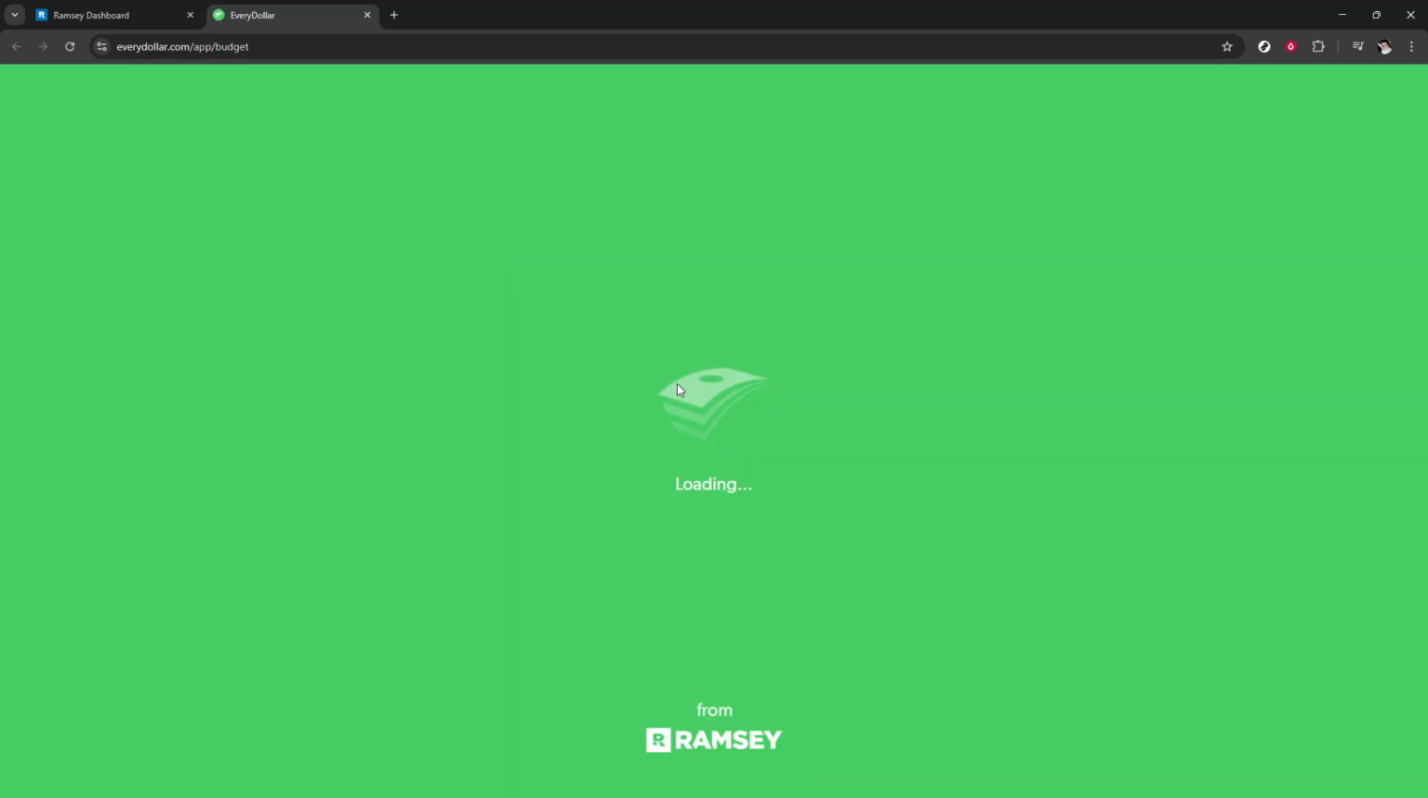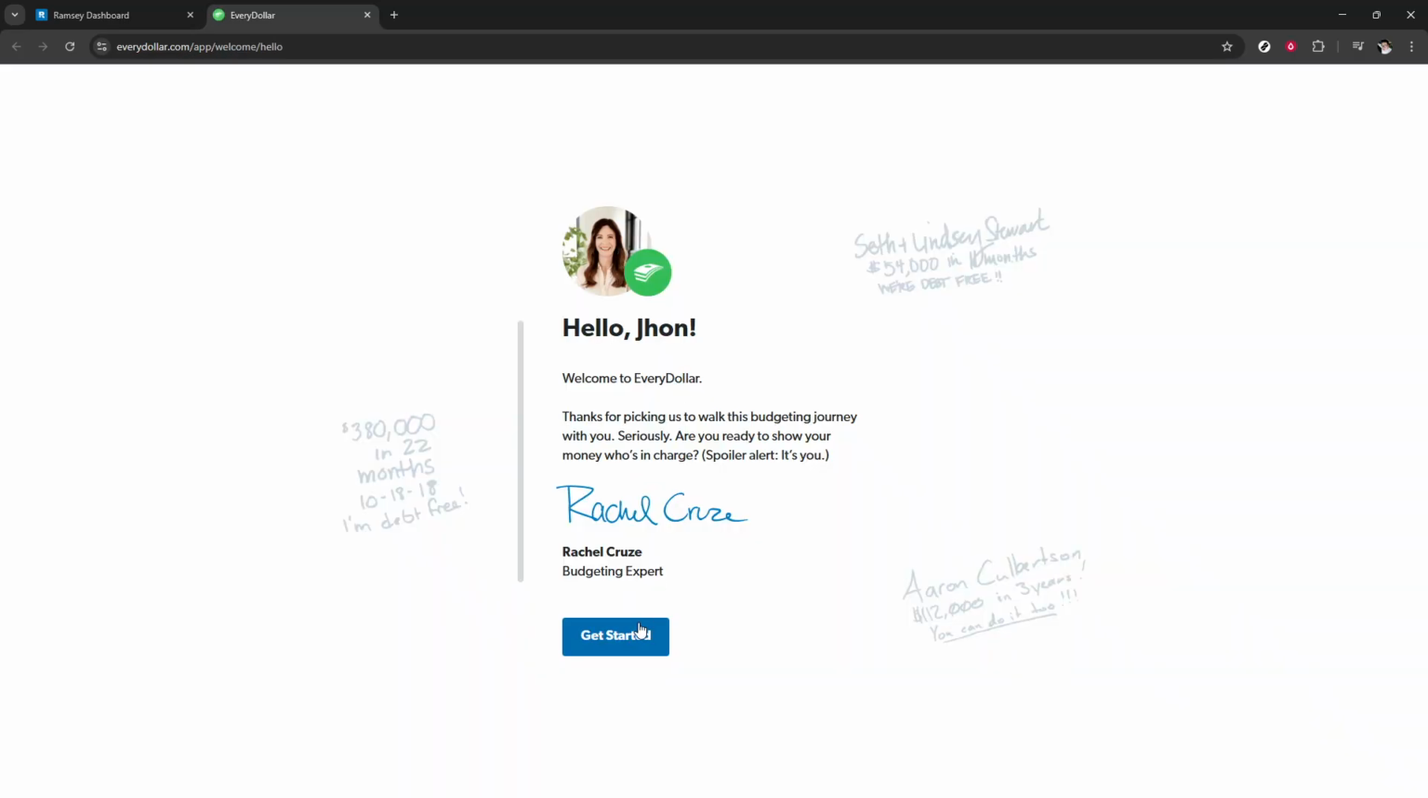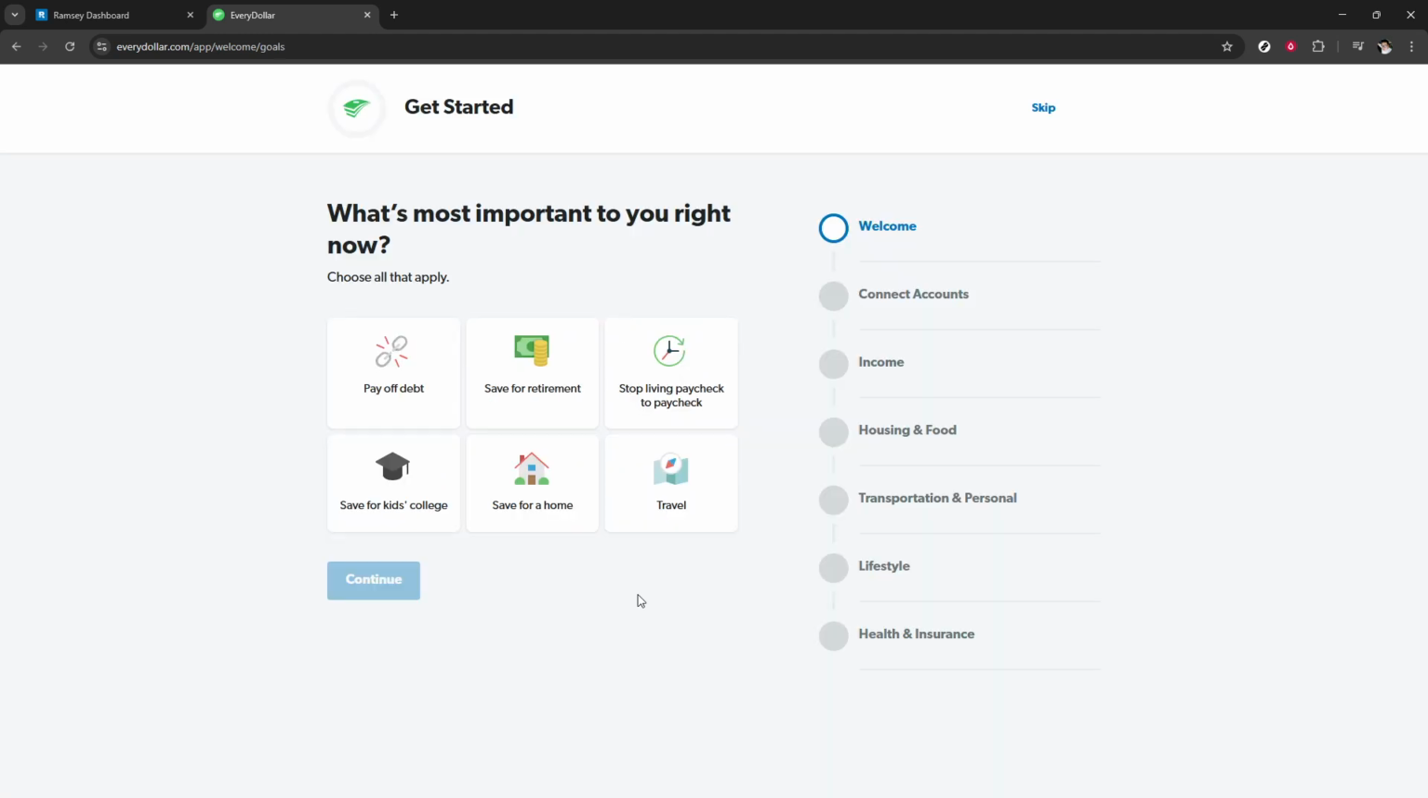Here you can select multiple options tailored to your financial goals, whether it's paying off debt, saving for retirement, or perhaps saving for travel or a home. Make your selections, then click Continue.